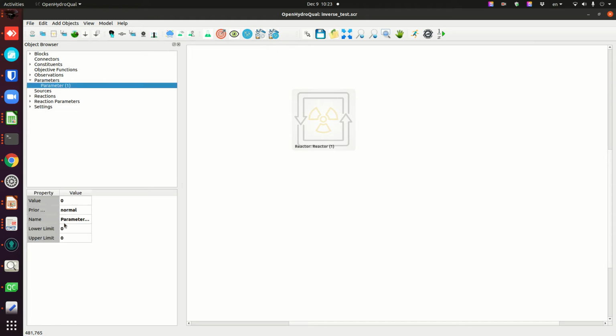Now I'm gonna call this parameter something. The name should be different than KD. So I'm gonna call this KD underscore parameter to indicate that it's different than my reaction parameter KD, even though the values are related to each other. And keep in mind that we can't use the same name for two objects in OpenHydroQual.